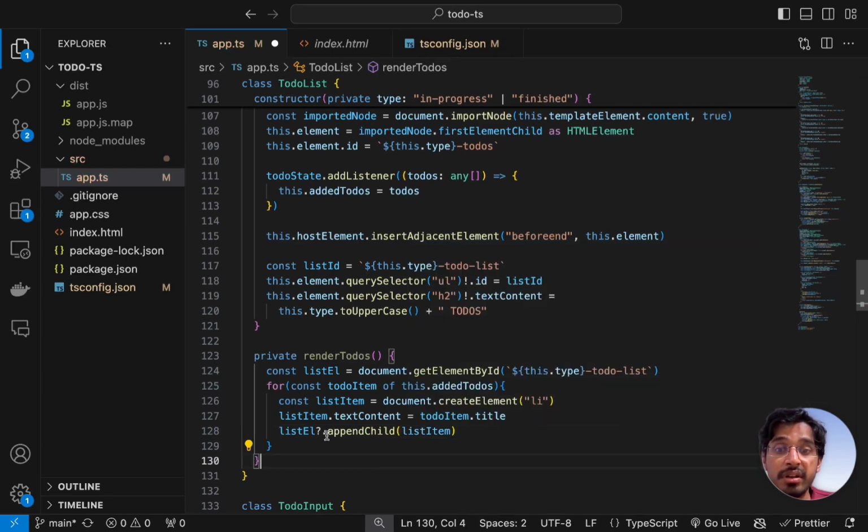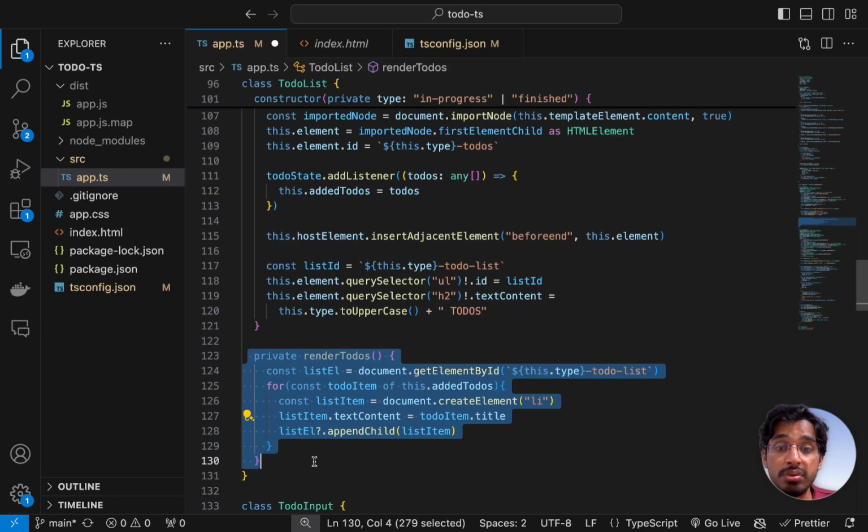Let me just make it clear. We are grabbing the unordered list based on which type of list we are rendering, that is either in-progress or finished, and then we loop across all the to-do items and create a list item. Then we append the text content to whatever title is passed in within our to-do item, and then we append that list item with the particular title to the unordered list. So that's what this renderToDos function is doing.